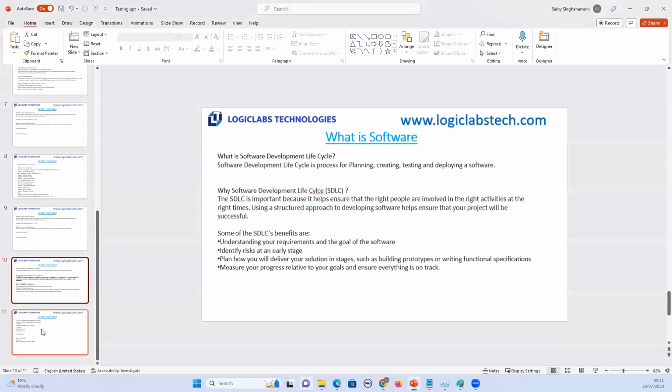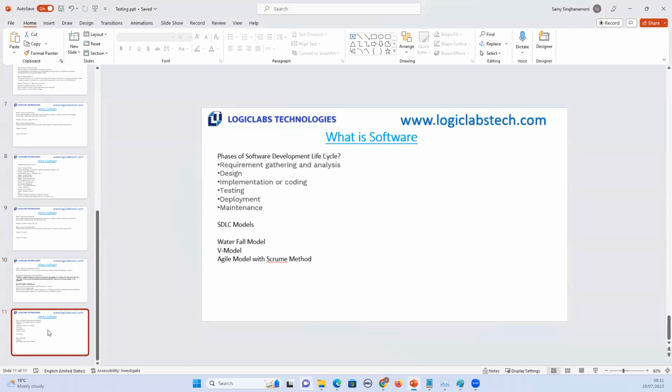So moving on to the next slide. What are the different phases of the software development lifecycle? The first is requirements gathering. So I'll explain what requirements gathering and analysis is.